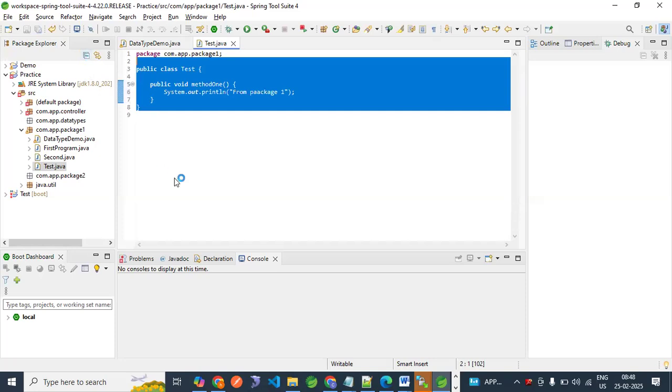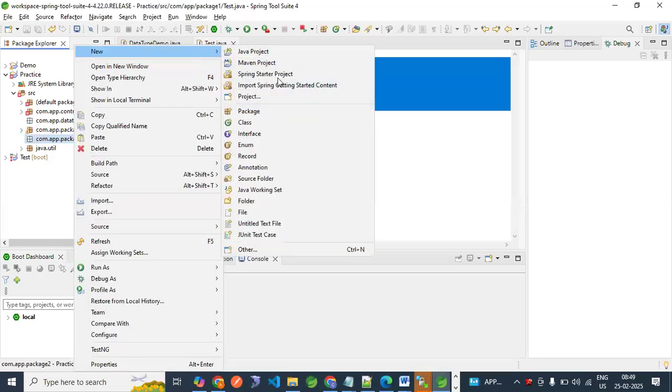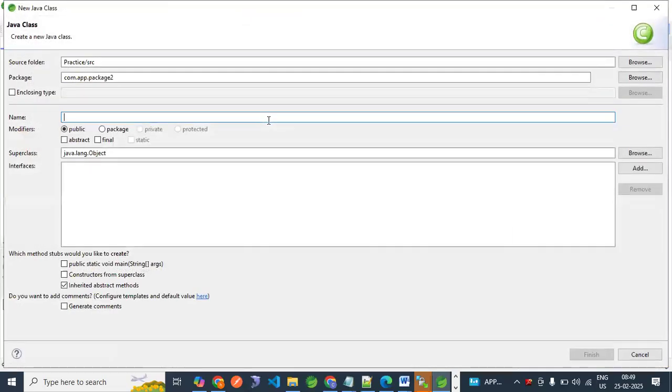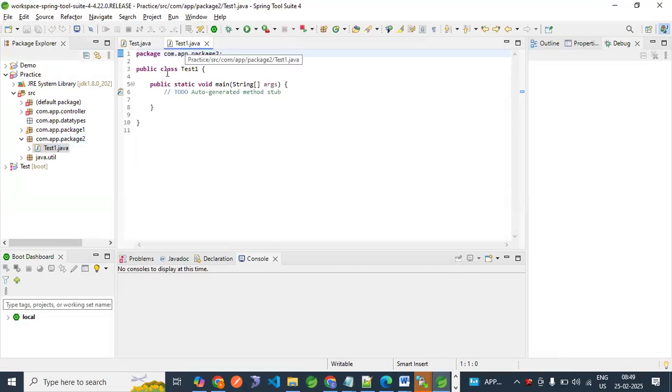I am saving this. Now, can I create one class inside package two? Now try to observe. I am using these two packages, guys. I am creating one new class inside package two, test1. The previous one was Test, and this one is Test1. Now I have created one main method. Save it.